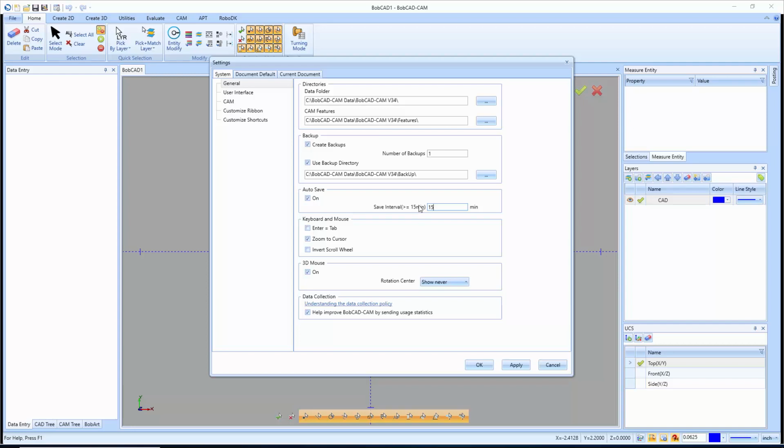Just be patient, let it save, and then you'll be able to continue working right after it's done. Right down here, we just have some keyboard and mouse options.